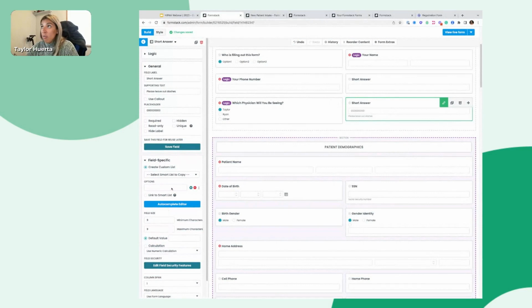And then specifically with social security number, you'll notice here I put, please leave out the dashes in the supporting text. So it will kind of drop that information right there. And then I did a placeholder of without the dashes. Now right here, you'll notice that there's a field size that has a minimum and maximum characters. I defaulted that to 9. So if they try to enter in those extra 2 characters, it won't allow them to. So this is just a good way to make sure that they are entering it correctly.